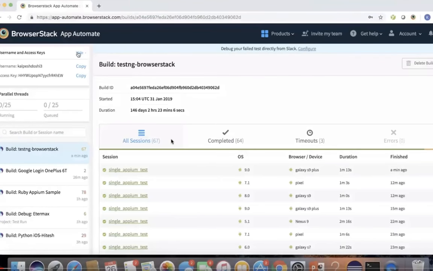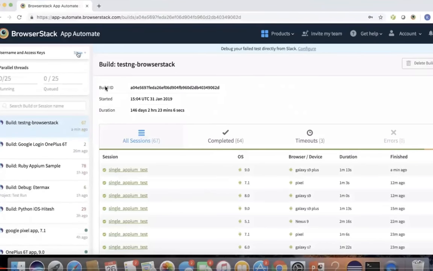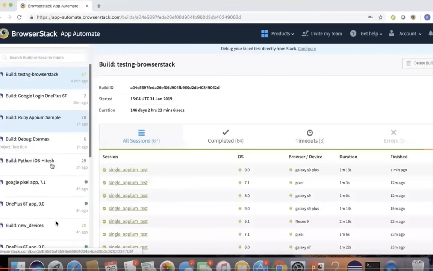So let's say if you already have a BrowserStack account, you will be landing on the App Automate dashboard using app-automate.browserstack.com. Here you can get your username and the access key. You will see the parallel threads that your account has. And on the left side, you will also be able to see the builds and the sessions that you must have executed.